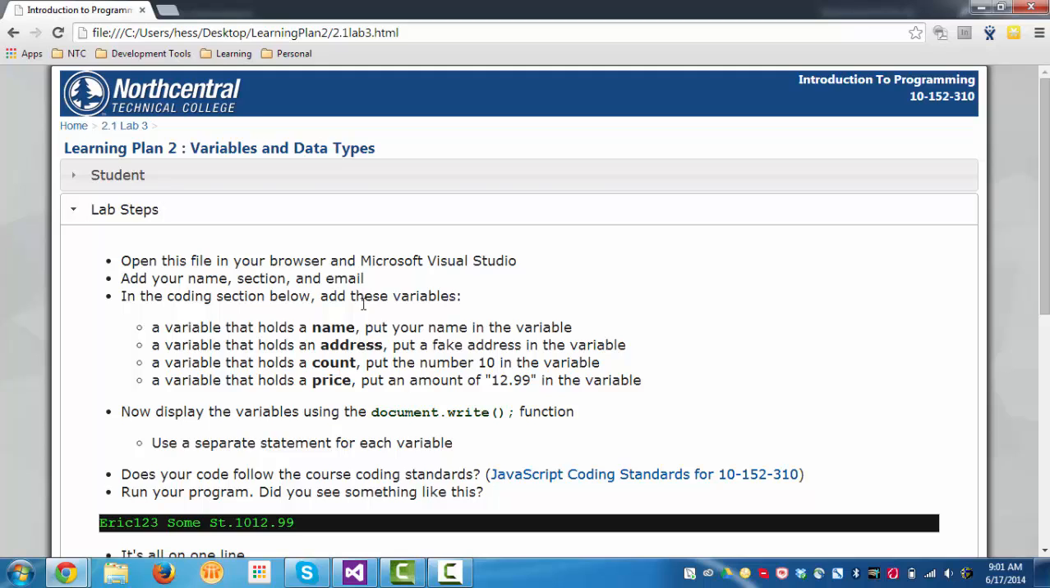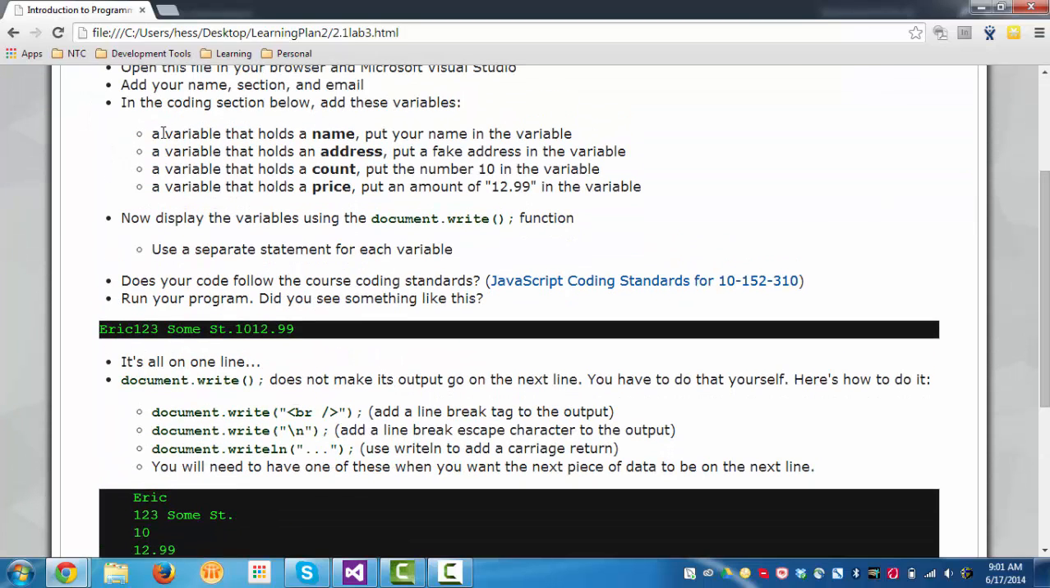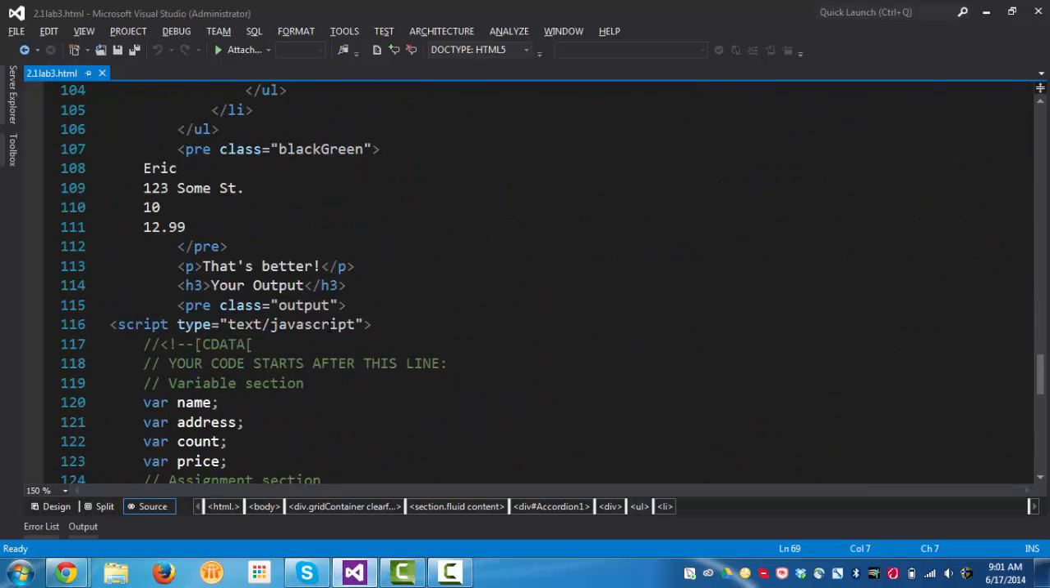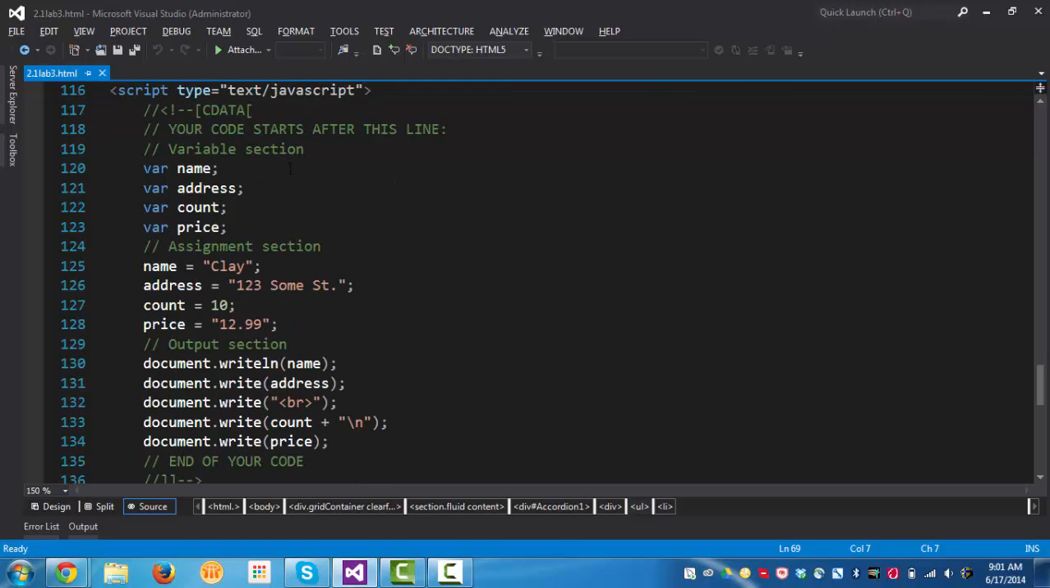Then we need to add in variables. So in our coding section, we're going to add variables, 4 of them actually, one that holds a name, address, count, and price. And so if I go back to my code here and scroll down to where my code starts after this line, you'll notice that I've added a variable section, an assignment section, and output section. I'm starting to organize my code so it's easier for me to handle things and update things and organize things.